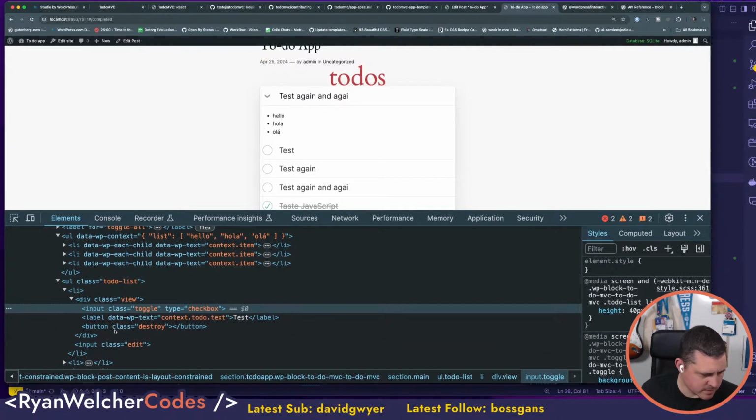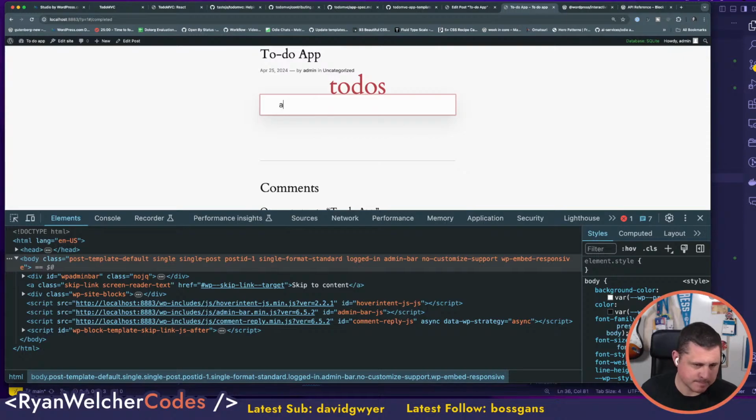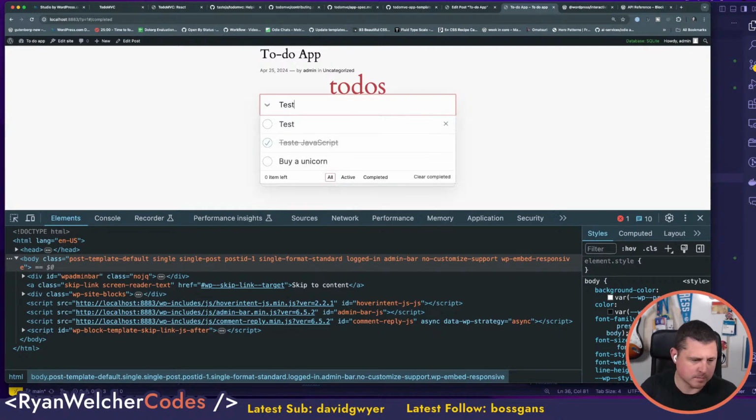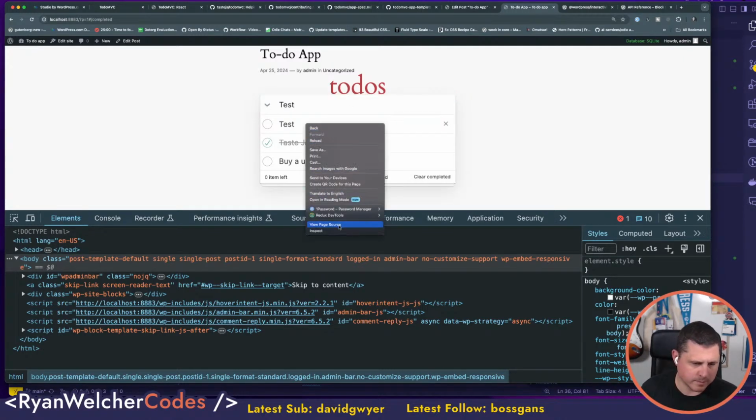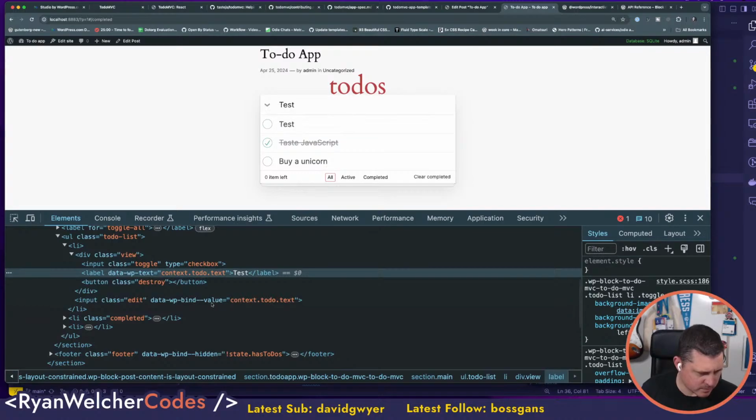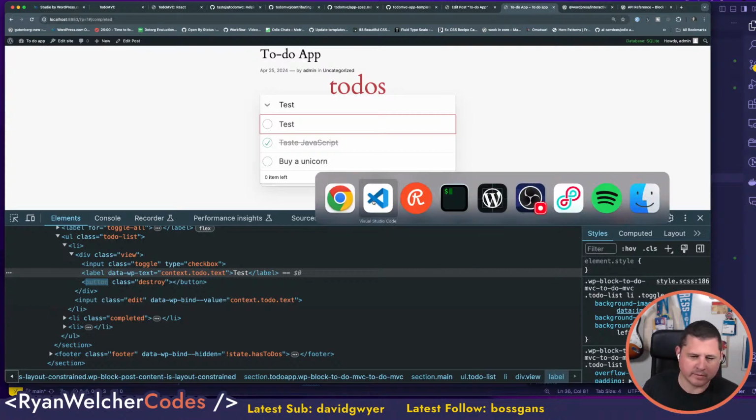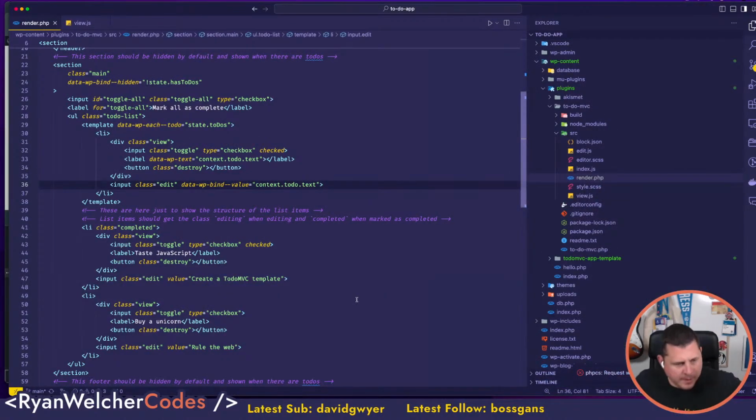So we got this input edit. If we inspect that now, I guess that's gonna work. Oh, you're supposed to double click to edit, right? That's what you're supposed to do. You're supposed to double click to edit. Okay, so all right, so let's let's get that happening.